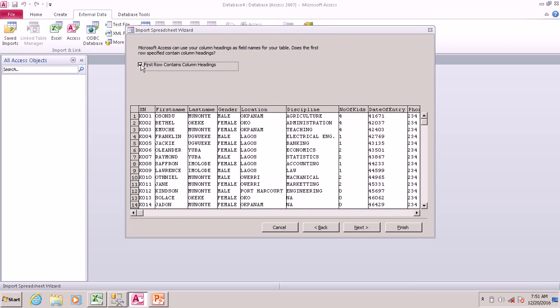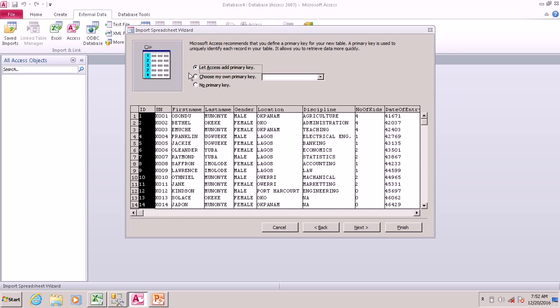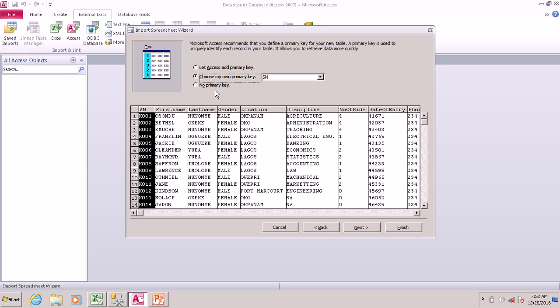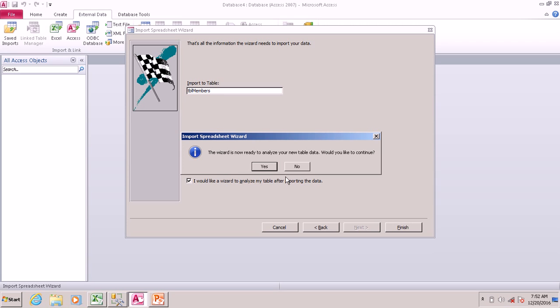Next, leave everything the way it is, and then it asks you for the primary key. I want to use the serial number as a primary key, so I'm choosing my own primary key. Remember, choose my own primary key and then go next, and then import it to table. I want it to be TBL members. That's the name of the table I want to use, and then click on finish.